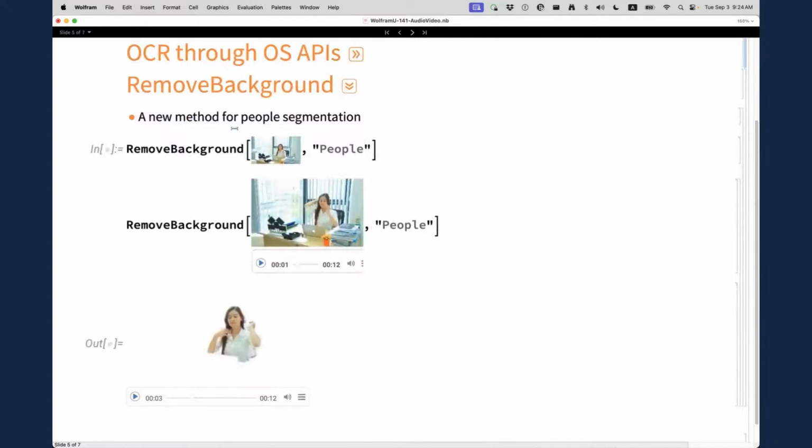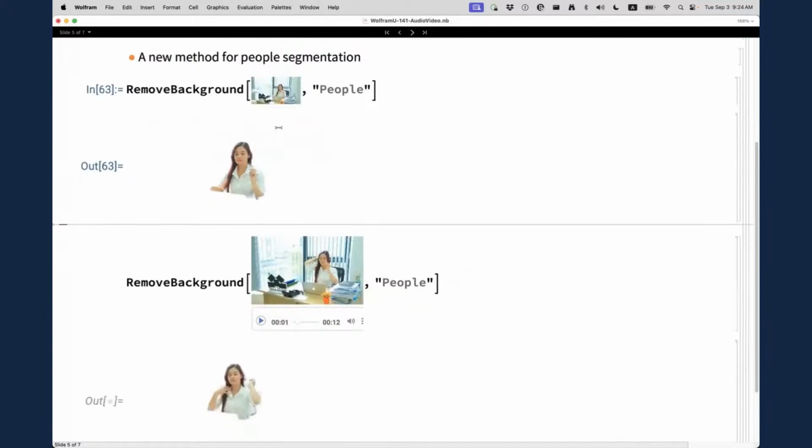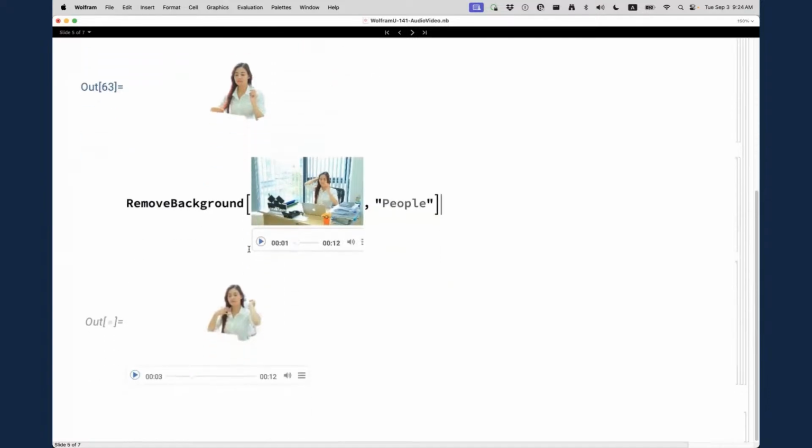The last thing I'm going to talk about before we close this session is people segmentation, which has been very important for many applications, such as foreground and background removal. In this small update, we are utilizing a network in the same super function, RemoveBackground, to target people in the foreground. This can apply to a single image, or here I have a video with people in it, and the same network can be applied to different frames of a video object.